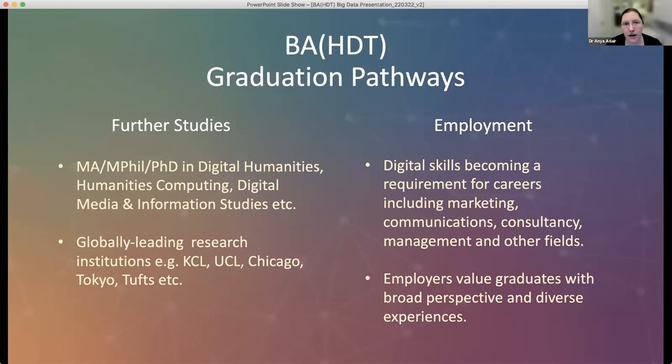I should point out that the only area of the humanities in which the number of qualified graduates is fewer than the number of jobs available, that is to say, the only field in humanities academia where there's an urgent need for qualified people, is in this area of digital humanities. But in the commercial employment arena, there are a huge range of opportunities here as well.